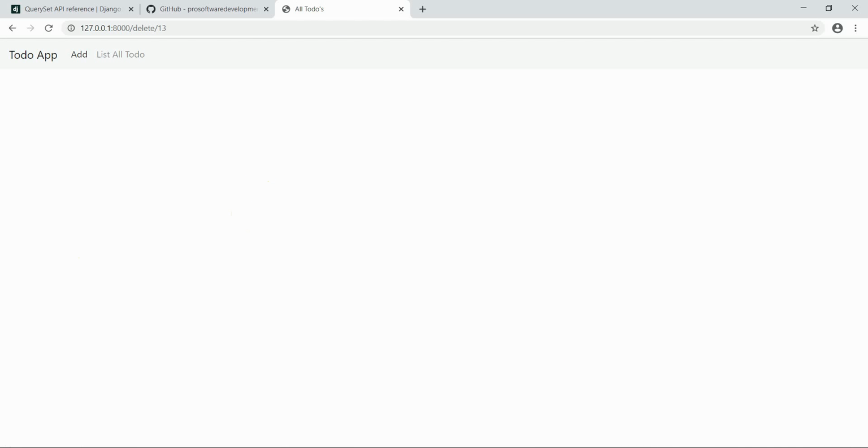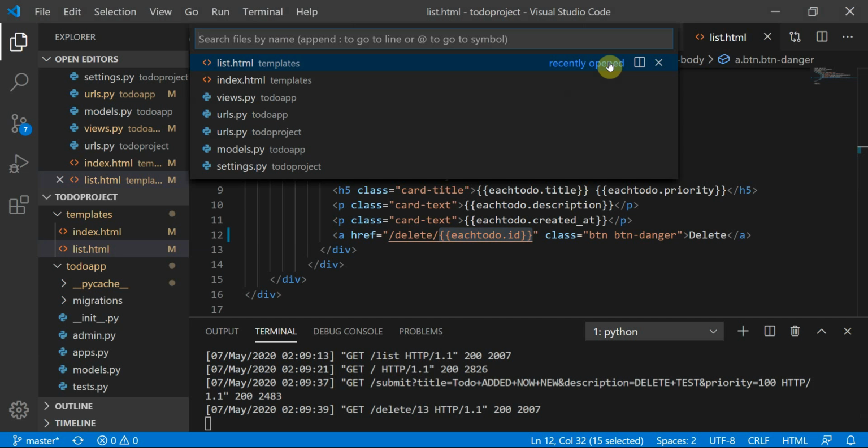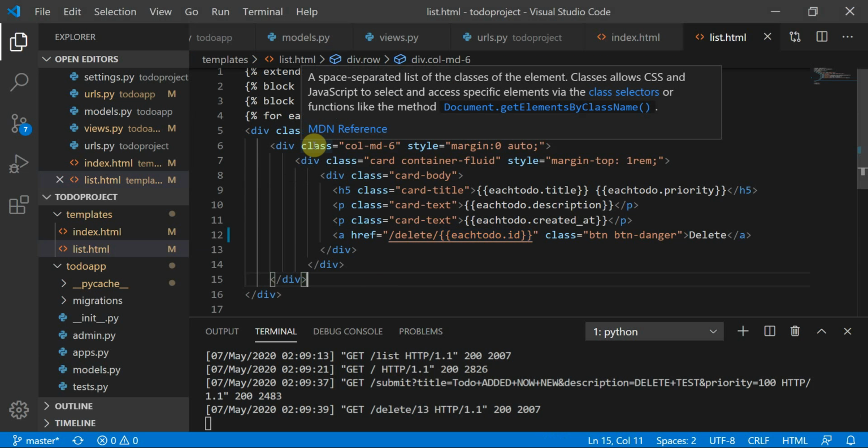In the next tutorial, we're going to carry on with the search operation and the sort operation. We have done with the delete operation, so we will continue with the search operation and sort, and in the end we're going to perform the update operation.